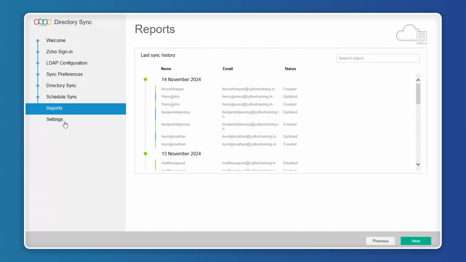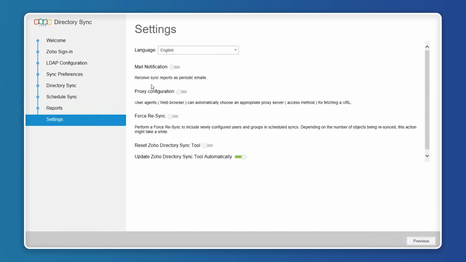And also we have the sync settings option, wherein you can change your preferred language. If you'd like to get a mail notification regarding the sync status, you can toggle on the proxy configuration. We do have several other settings for your sync tool as well.